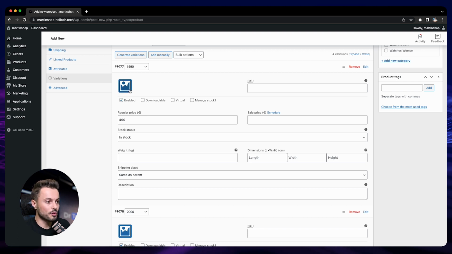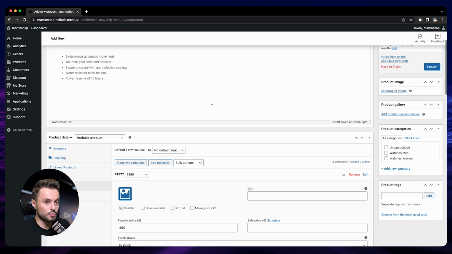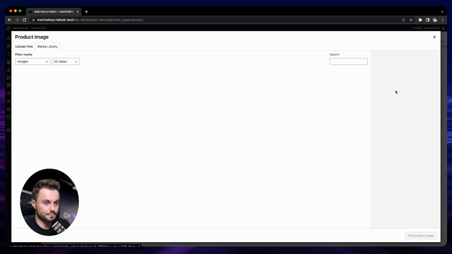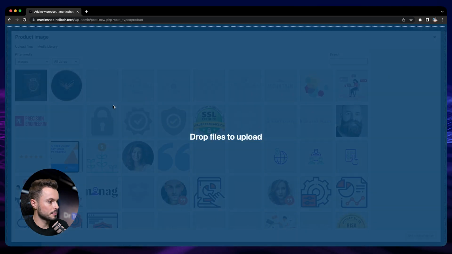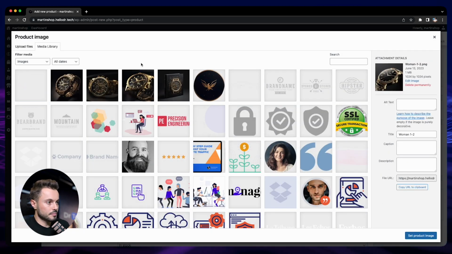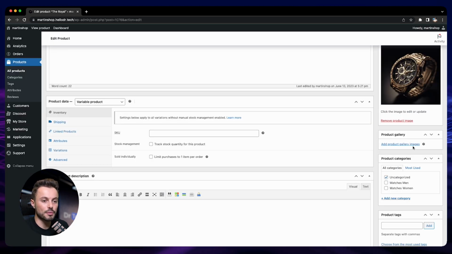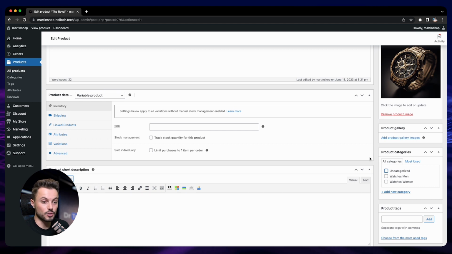So just before we put the image of the variation, we want to put the image of the product here. So I will just upload my images. Then you can choose one image as your main image, as the product image. So for example, I will choose this one. Then at the same time, you can add other images of your product into the gallery if you want. And we can set up the category as well. And also the tags, if you want to add them, it's here.